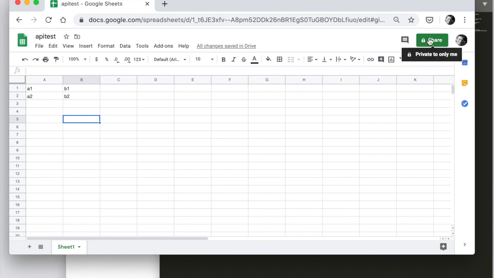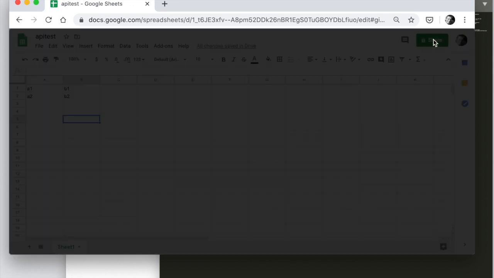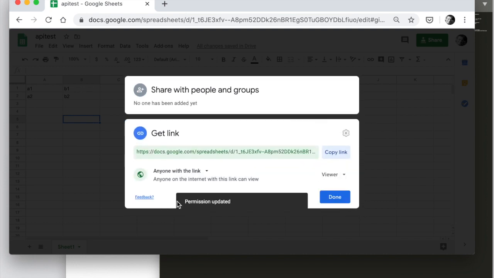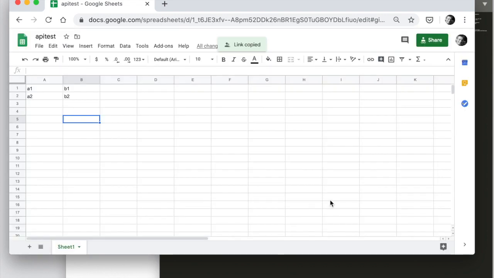In addition, we will share this worksheet. Right now, the sharing button here says it's private to only me. I will change this and say I want this sheet available for anyone with a link. Now I get a link, copy this link, and click on done.